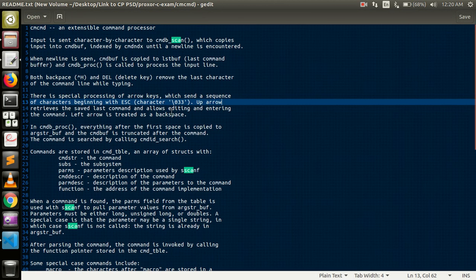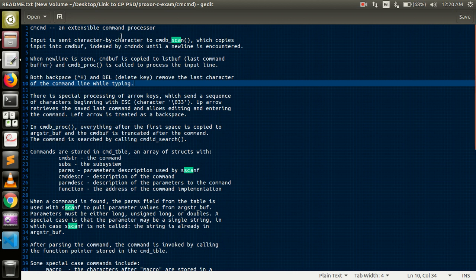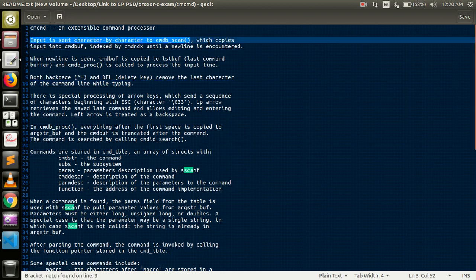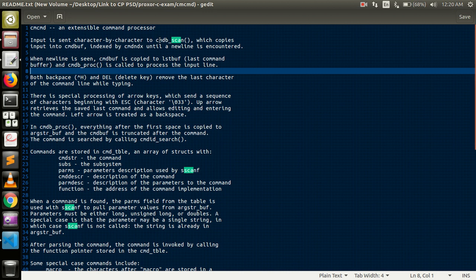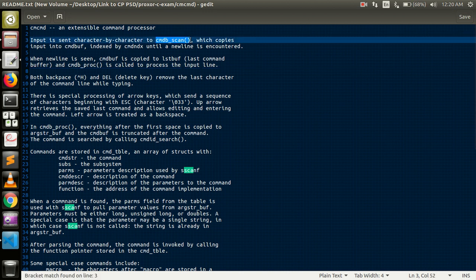It's README. Okay, CMCMD is an extensible command processor. Input is sent character by character to CMDB scan, which copies input into CMDB buff, indexed by CMD index, until a new line is encountered. I think this is enough for now. The rest might be helpful later when you are actually writing the solution. But from here we can see that CMDB scan is the function that actually reads that tab key.